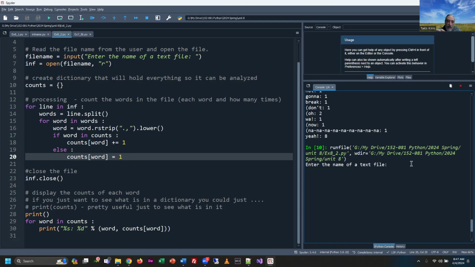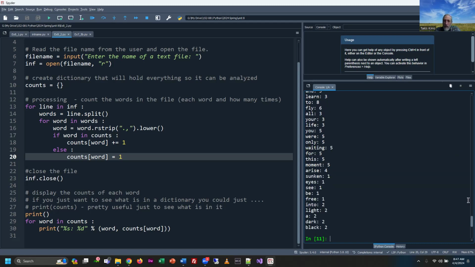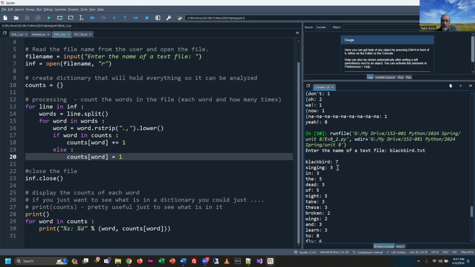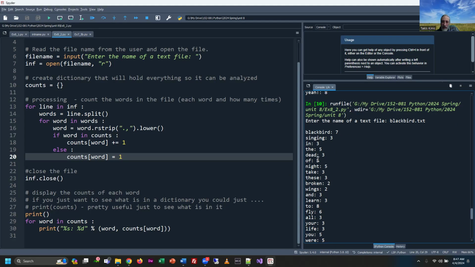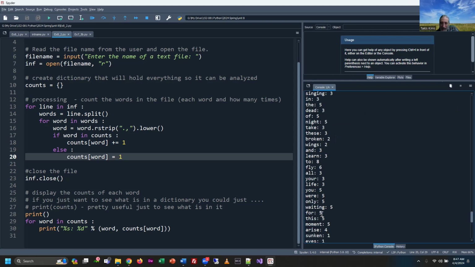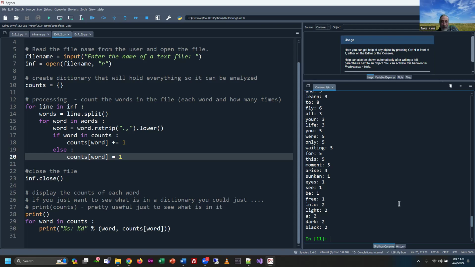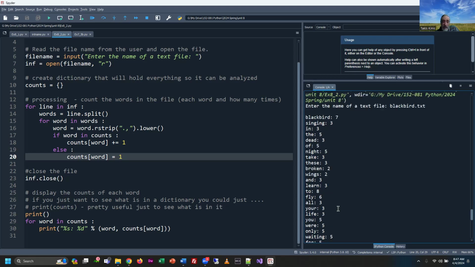This time I'm going to throw in Blackbird. Now that one I know is sanitized, so I don't have any punctuation in there at all. So this one should work pretty well, right? So Blackbird singing. Yeah, it's kind of interesting, right? So Blackbird singing in the dead of night, right? The whole first line is in there in order because all the words are unique, right? And actually, take these broken wings and learn to fly. Right, so the words really don't repeat for quite a while, but it does get a count. And if you wanted to verify the count, of course, you'd open the file and count, and see if it's working.